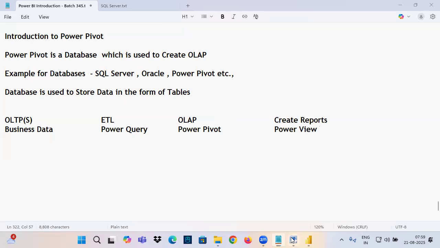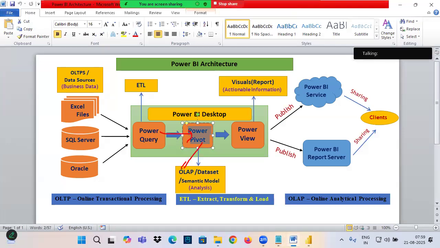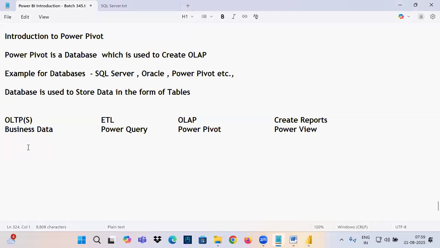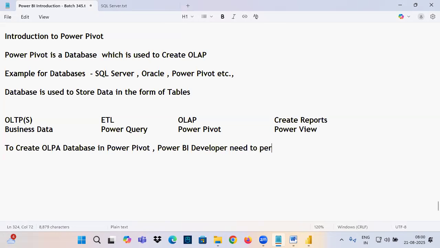So here, okay, I loaded the tables. I want to design the OLAP database, right? In Power Pivot, to design the OLAP database, a Power BI developer needs to perform 2 activities. How many activities does he need to perform? 2 activities. Let me write here. To create an OLAP database in Power Pivot, a Power BI developer needs to perform the below 2 activities. What are the 2 activities he needs to perform?